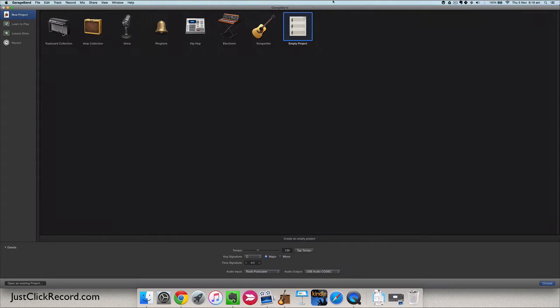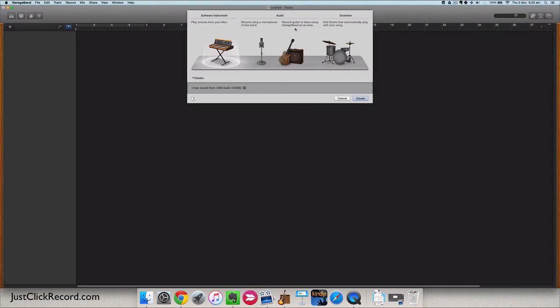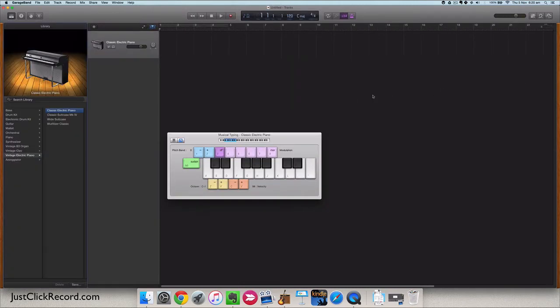To add a virtual instrument track, we can create another empty project. As per usual, it brings up this option, so we'll select here, software instrument, and create. Now, because it is a software instrument and it's part of the program, we don't need to select what the input is because we just control it through our keyboard or our MIDI system. So the only thing we have to select is the sound output. So in my case, I've got my speakers for that, and create.